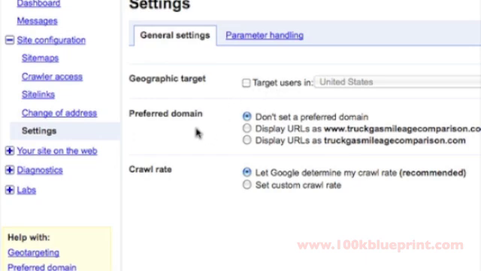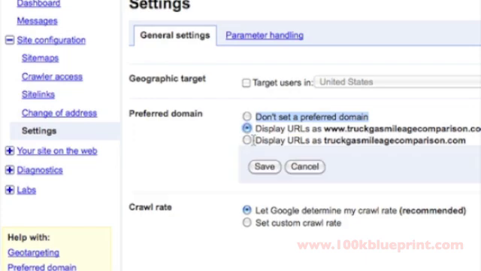Under Preferred Domain, you can leave it set as Don't Set, which is the default. You can also change it if you have a preference for how you'd like it displayed. You just want to make sure that it corresponds with your settings in WordPress. So if you've set it up in WordPress with the domain showing www in front of the domain, then you'll want to select that here, and if not, you'd select the non-www version.